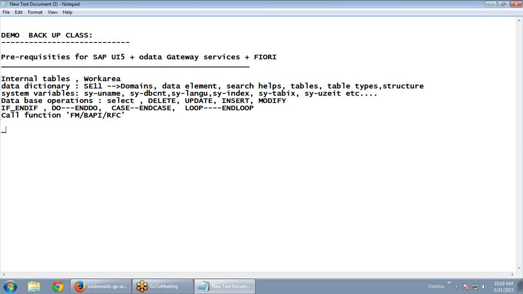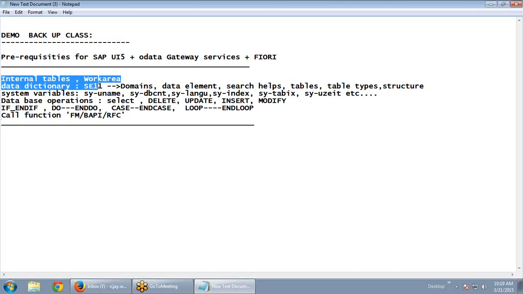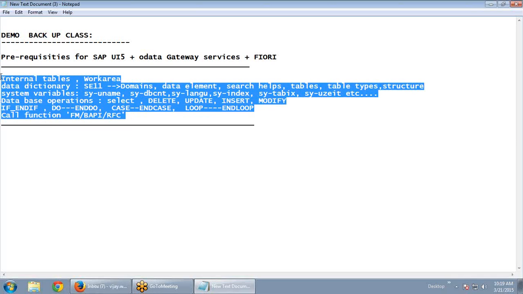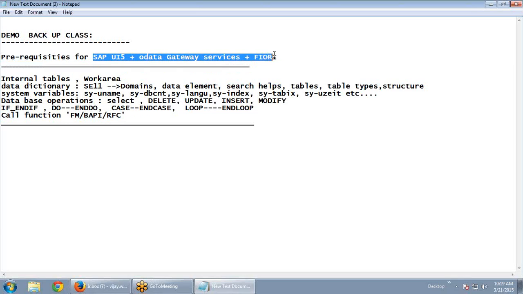So these are the prerequisites for our course. If you have knowledge of these six concepts, then you can easily learn and you can easily do these things in real time as well: UI5, OData services and Fiori.